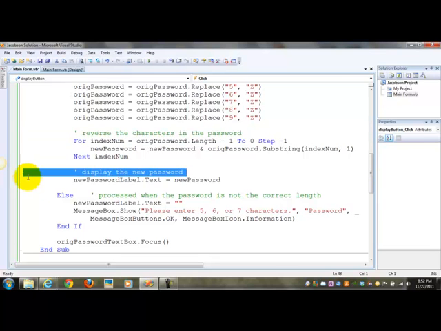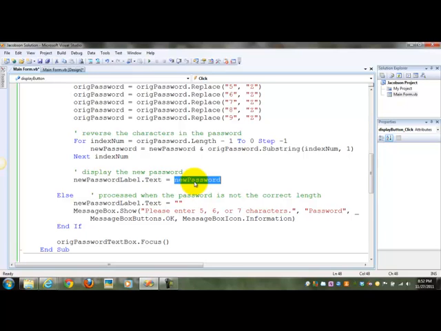Next, we display the new password. That's simply an assignment statement for the label. The new password label .Text is assigned whatever's in new password. Remember, this is a string variable, or string property, string data type, and this is a string variable, so there's no conversion needed. We're passing a string to a string.